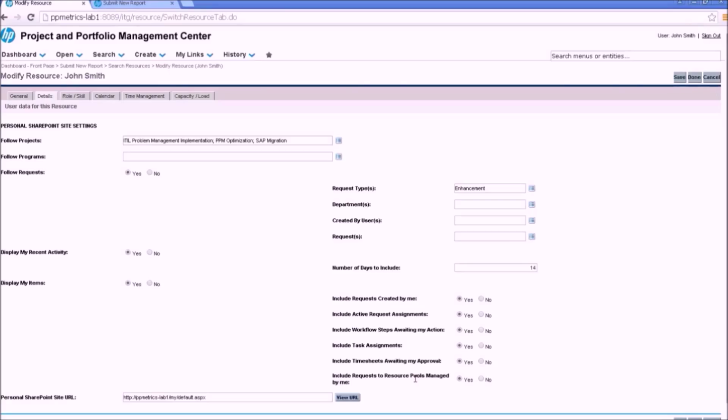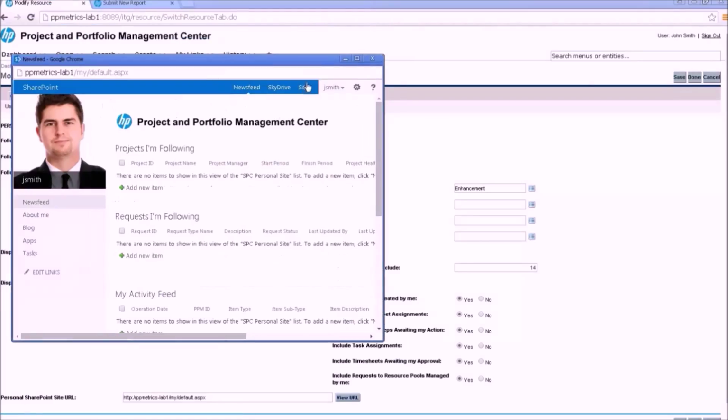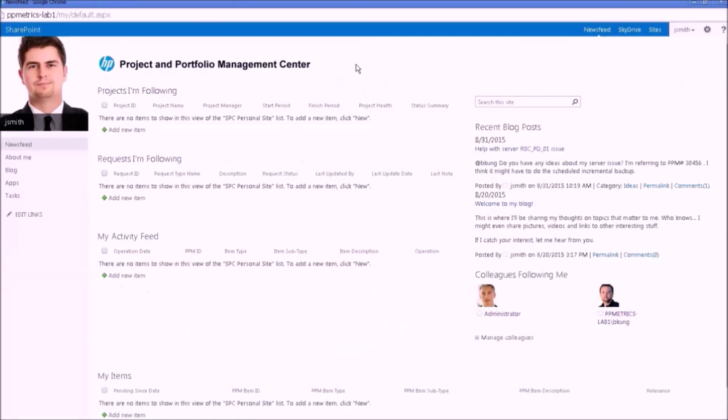Now let's take a look at my personal SharePoint site before I run the SharePoint Connector Data Exchange report. As you can see, there are a few lists specifying projects and requests I'm following, and they all happen to be empty. So let's go back to PPM and run the Data Exchange report.